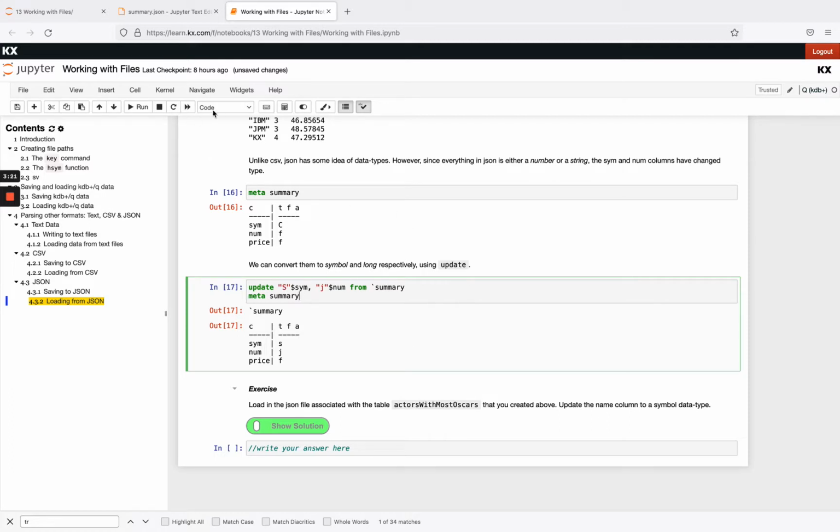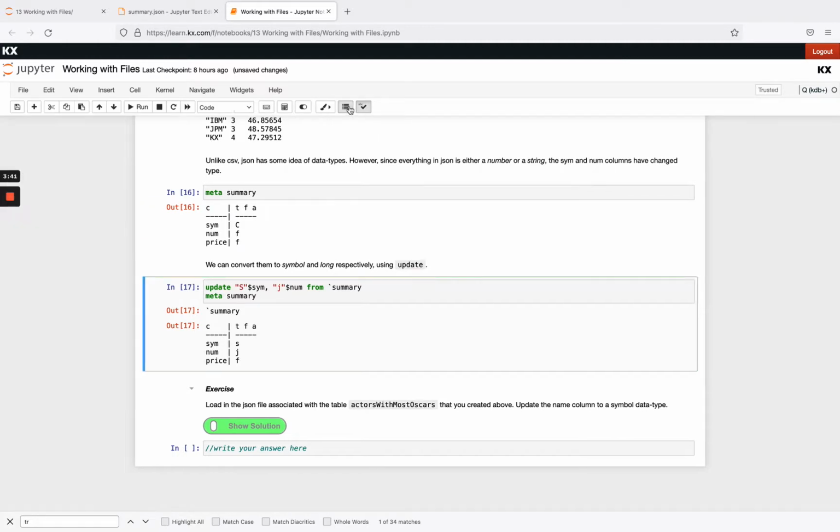Okay, so that's it for our Working with Files module. So we went through the key command, hsym, and sv, which is our scalar from vector, so seeing how we could use those three things to create our file paths. Then we looked at saving and loading data, and in particular it was KDB data we were looking at, and then we looked at our text file, CSV file, and JSON file as well. Okay, so that brings us to the end of this module.